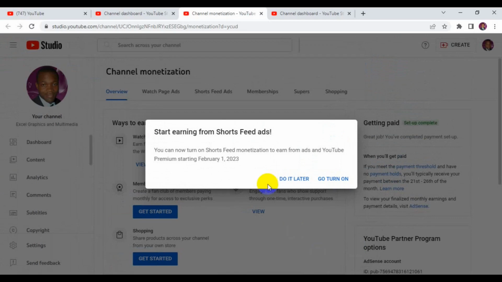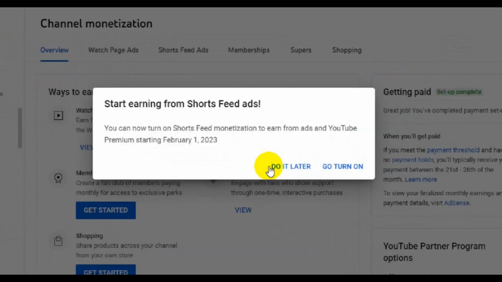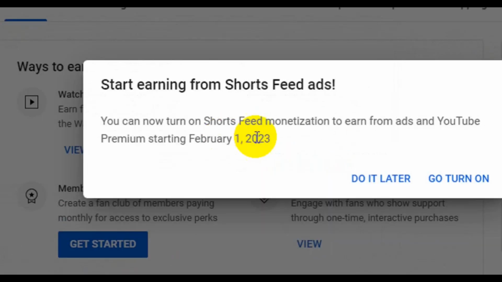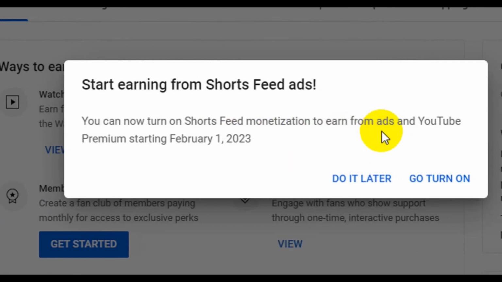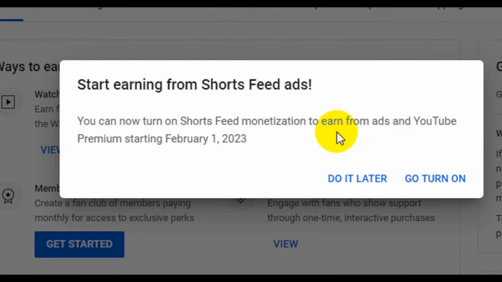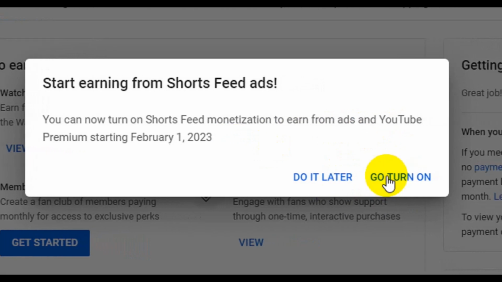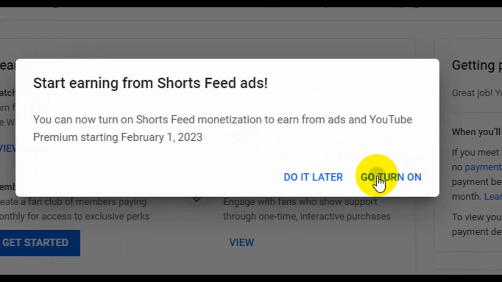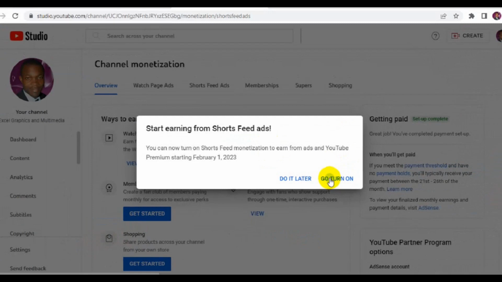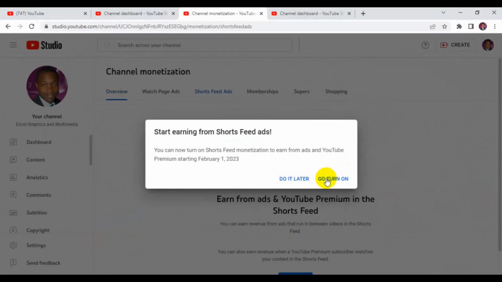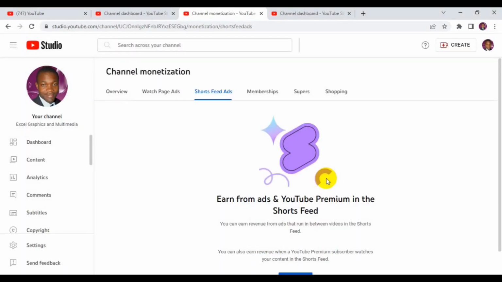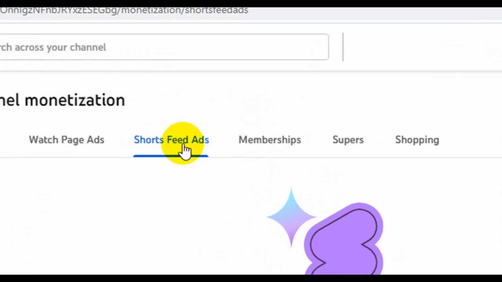Once you submit, it takes you right here, where they will ask if you can now turn on YouTube Shorts feed monetization to earn from YouTube AdSense and Premium, starting from February 2023. You can decide to do it later or go and turn it on. So I'm going to click on Go turn on. That means you can start earning revenue from your YouTube Shorts in addition to your YouTube watch page, YouTube membership, and YouTube Super Thanks. You can see it right here. Now it has been added successfully.